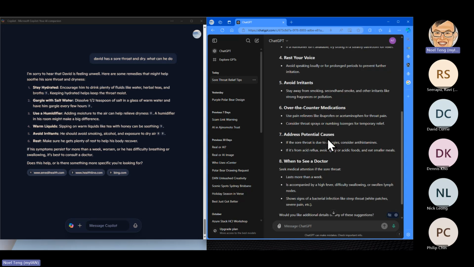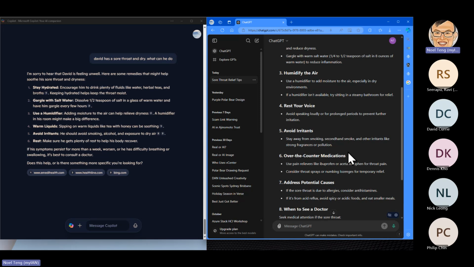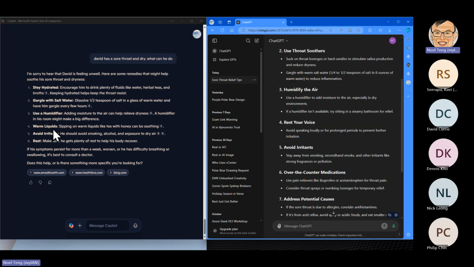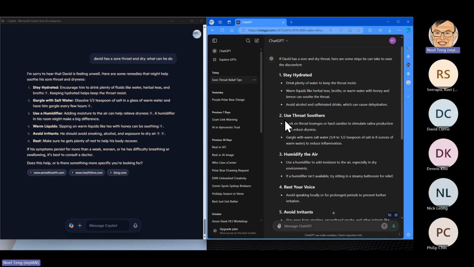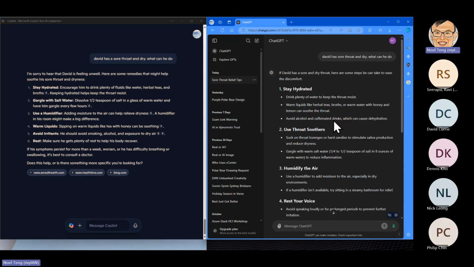See a doctor, seek medical help, address potential causes, over-the-counter medication, avoid irritants. Yes, avoid irritants here. Rest your voice. Humidify the air. Throat soothers. Interesting, this one has gargle with salt water, and this one is suggesting throat soothers. So both are not too bad, right? Answers pretty good. So what's going to happen tomorrow, David, for you?